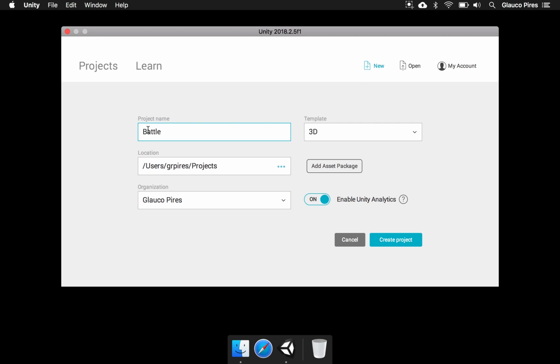So just give it a generic name, or you can give your own name. It's like an internal coding name. Okay, so we start with Battle. The location, I'm going to choose this. Since I'm on macOS, it's going to be users / my username / projects.